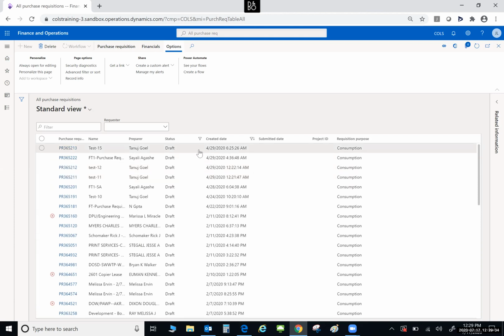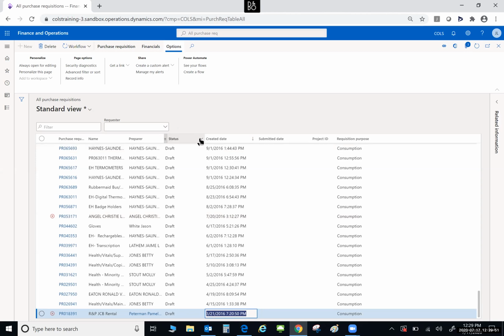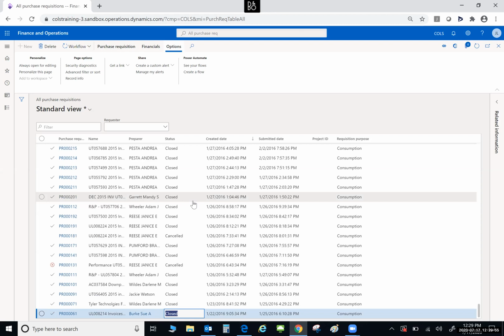And again, to the right of status and to the right of created date, you see those funnels, which lets you know very quickly that there have been filters applied to those columns. Again, if I want to release them, I just hit this little drop down again, and I select clear.